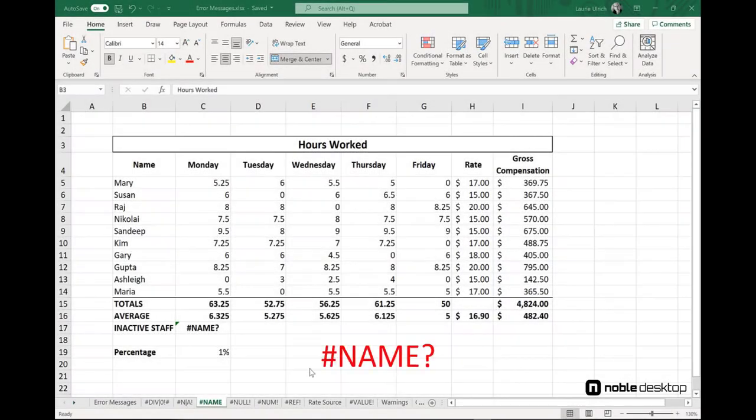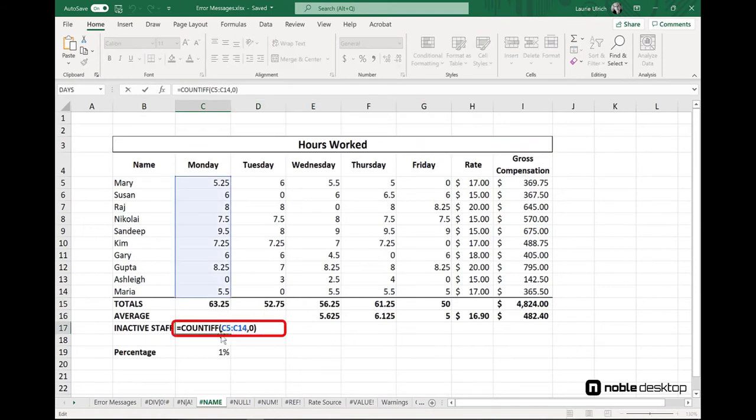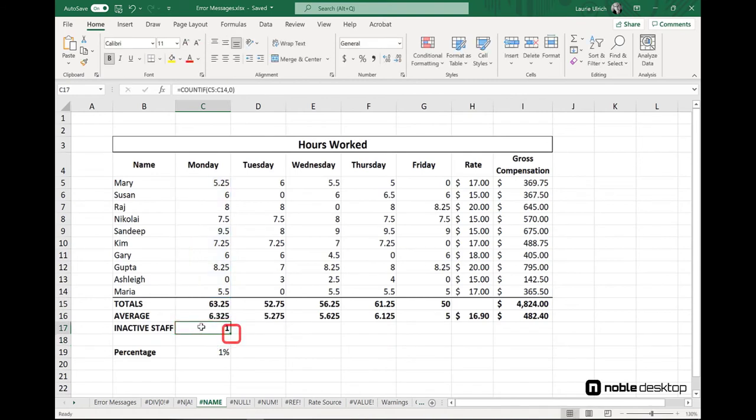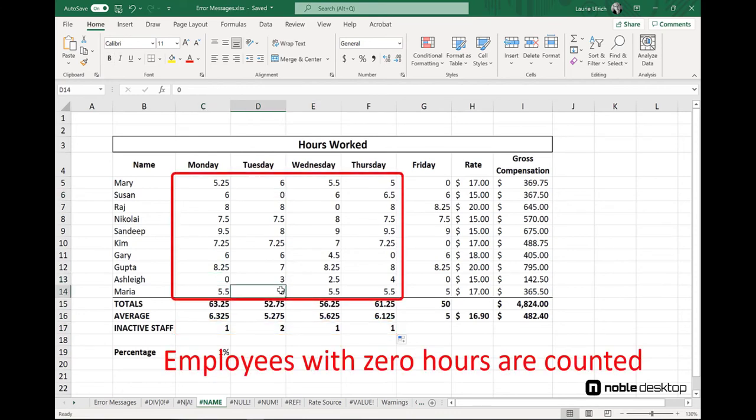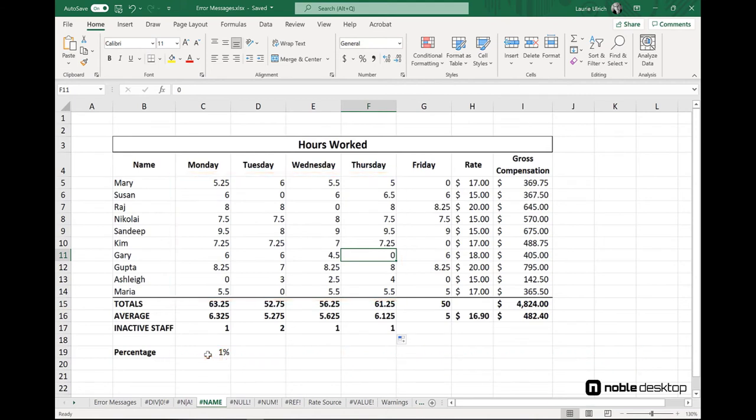On the Name tab, a simple typo in the function name is the culprit. In attempting to use the COUNTIF function, I've added an extra F to the spelling of the function name, and Excel displays the name error as a result. Editing the formula to correct the typo fixes it. This error also appears if you have a typo in the name of a cell when referenced in a formula.